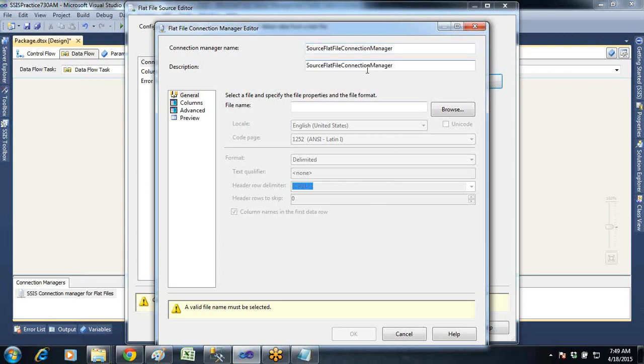See, why have I given the name like this? This is based on the standard or format. First of all, I have declared it's a source. Source flat file connection manager. I want to provide a generic name of the connection manager which will be understandable to any person who is going to access this package. So that is the reason for source.